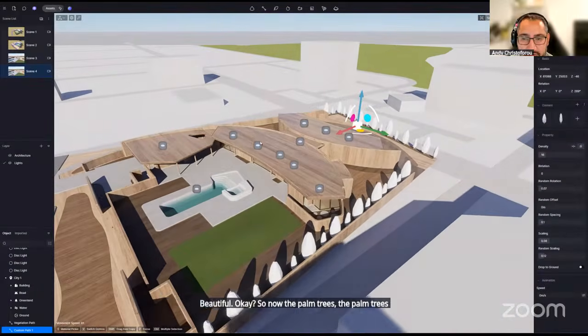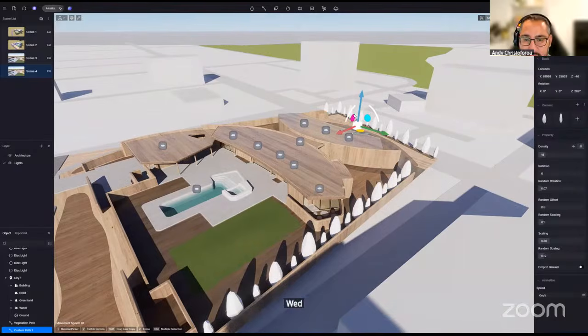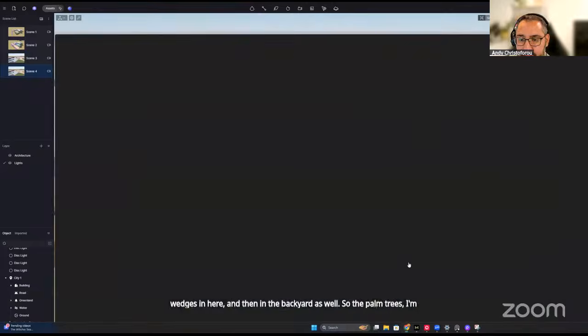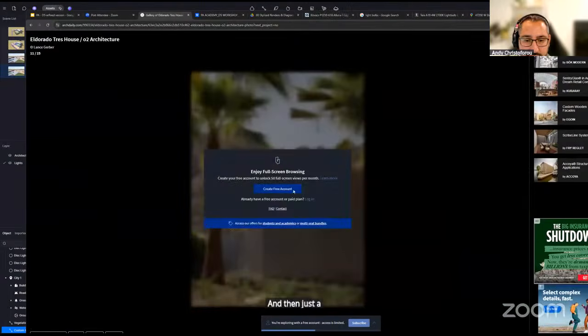Okay, so now the palm trees. We actually have a couple different palm trees to place in these wedges in here, and then in the backyard as well. So the palm trees, I'm talking about these guys. And then just a view.